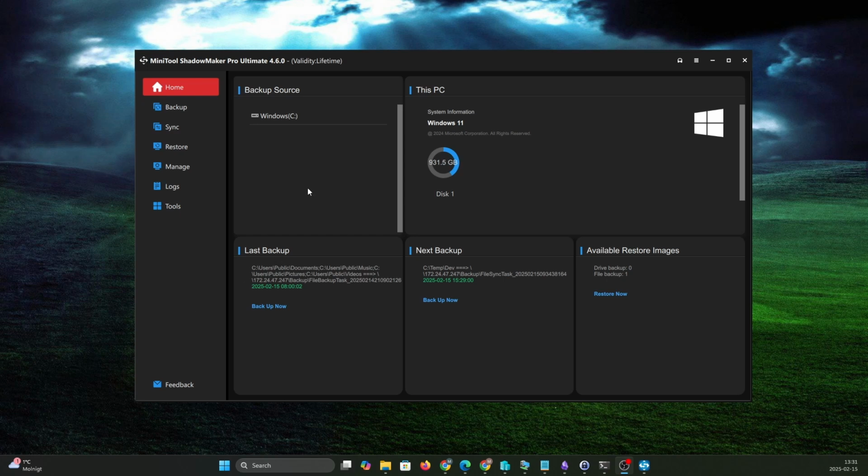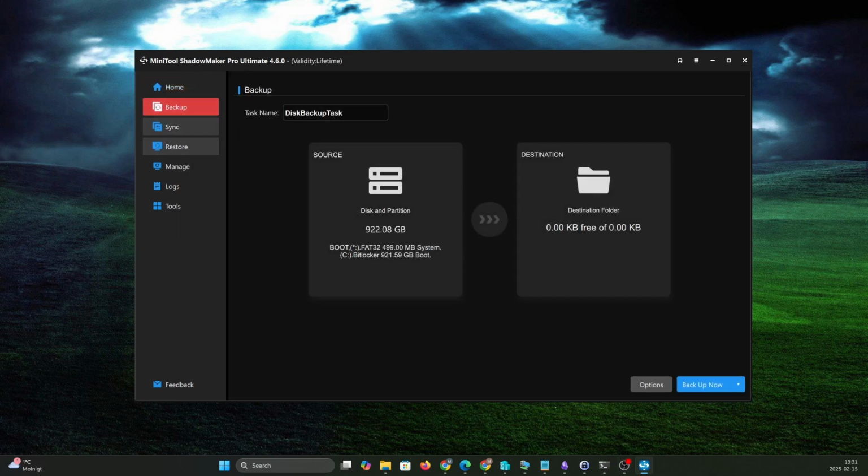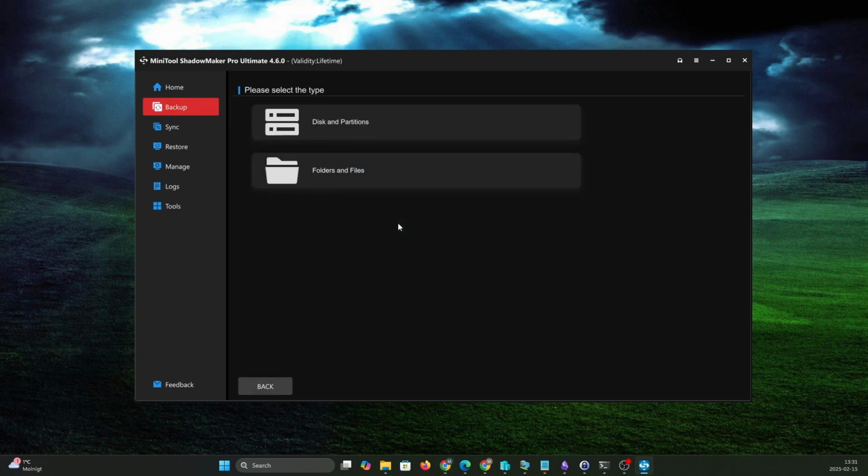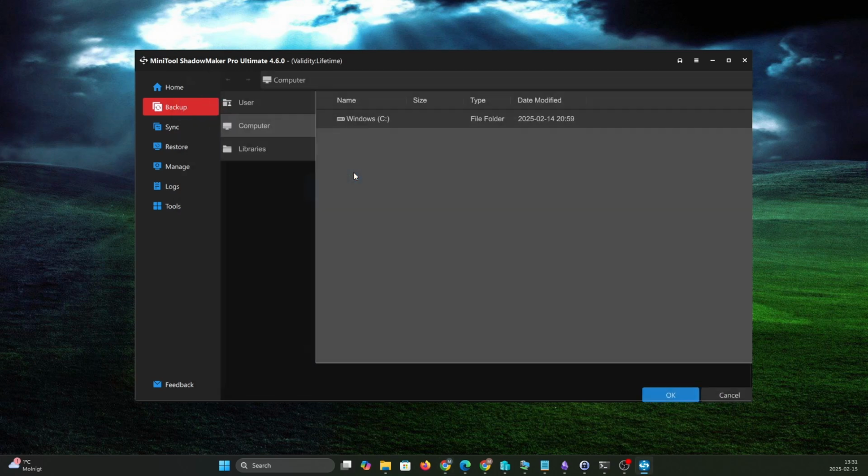Let's get started. This is the home screen, where you get an overview of your backups, restore points, and upcoming scheduled backups. It's a clean and user-friendly interface, making it easy to manage everything at a glance. Under the Backup tab, you can choose between a system backup, default mode, and a file backup, where you can select specific folders and files. You can also back up entire user libraries like documents, downloads, music, and pictures.